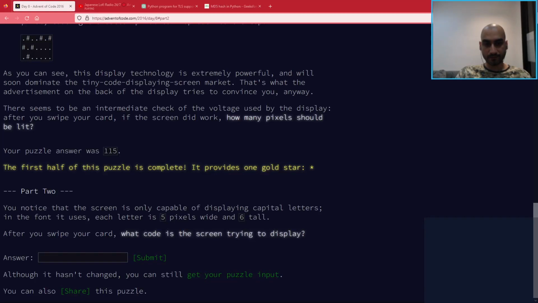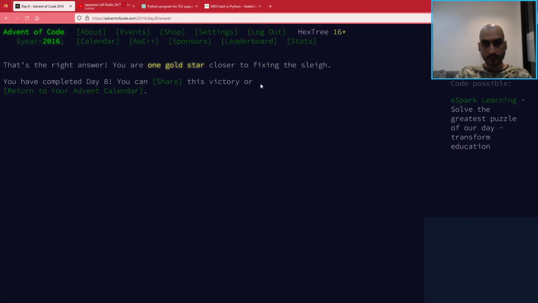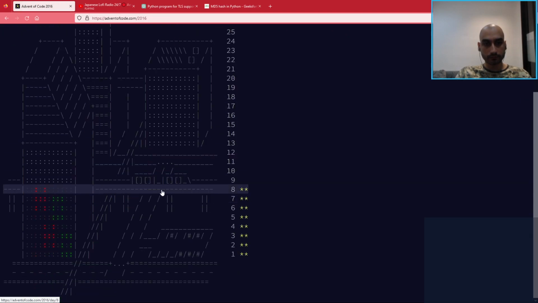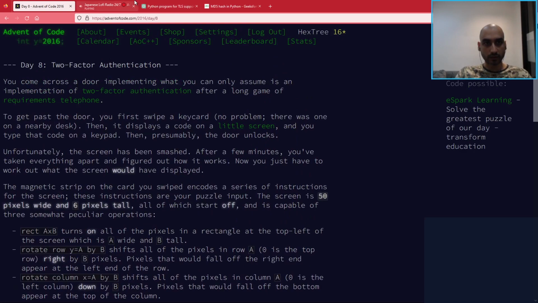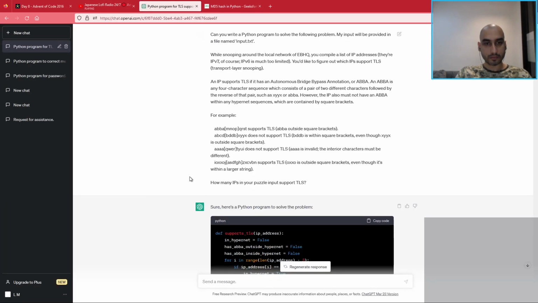Well, I mean, we can ask ChatGPT just to print the display. I mean, ChatGPT doesn't do OCR, optical character recognition. Correct. All right. So. Okay, let's do the first one.